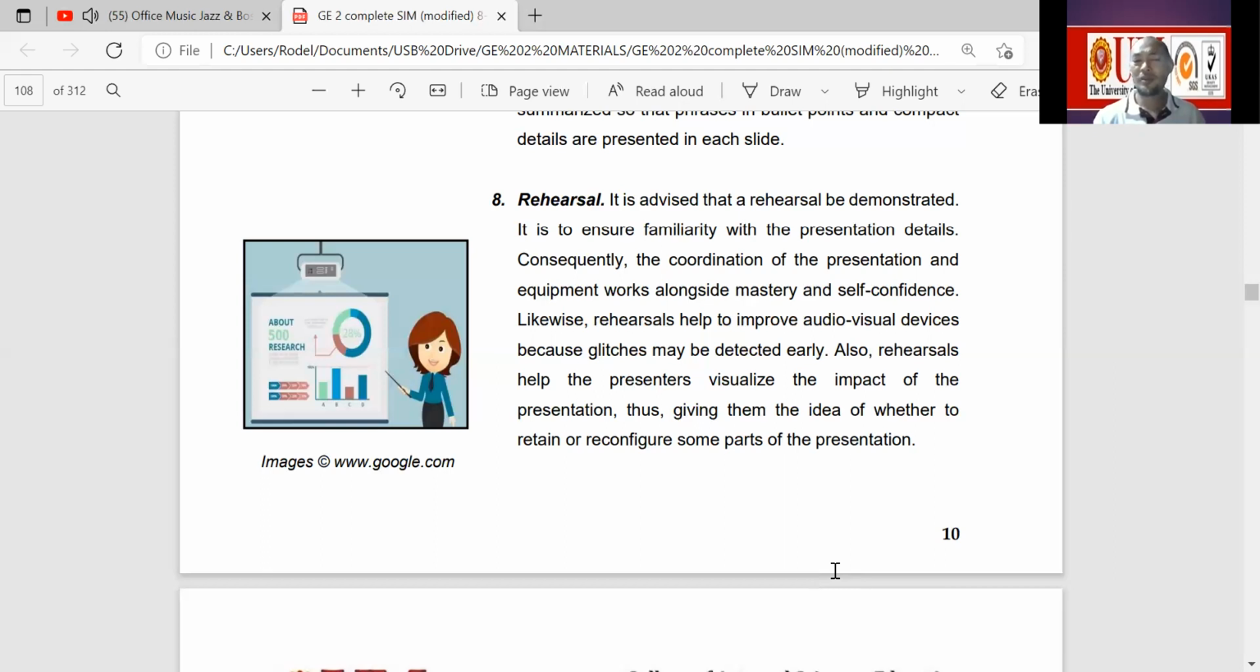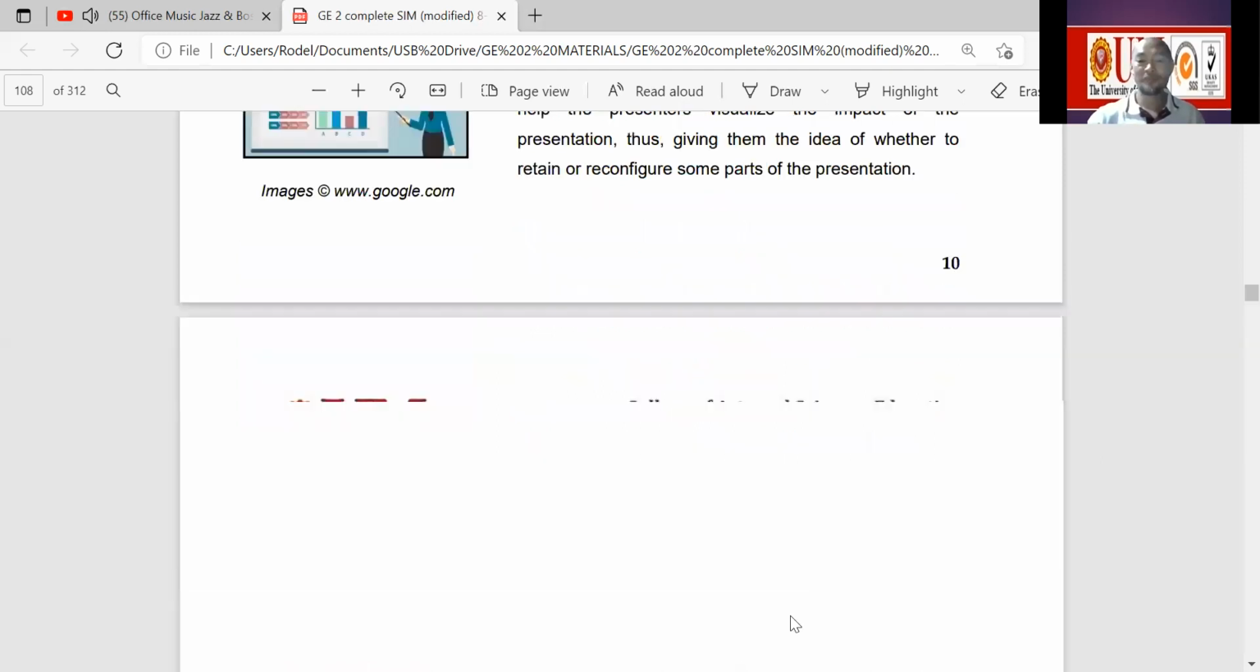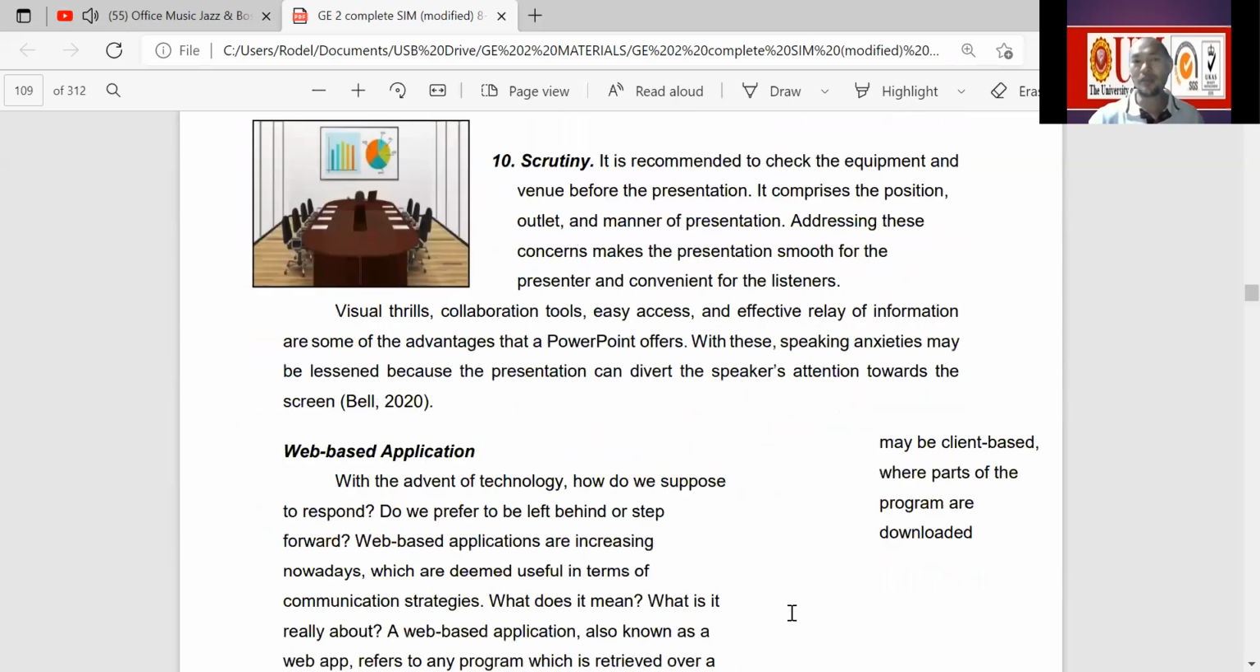Okay, then, thus giving them the idea of whether to retain or reconfigure some part. Okay, number 10, scrutiny. It is recommended to check the equipment and venue before the presentation. Addressing these concerns makes the presentation smooth for the presenter. Check the equipment. There are presentations that fail because of non-working projectors, even when you prepared a PowerPoint presentation.